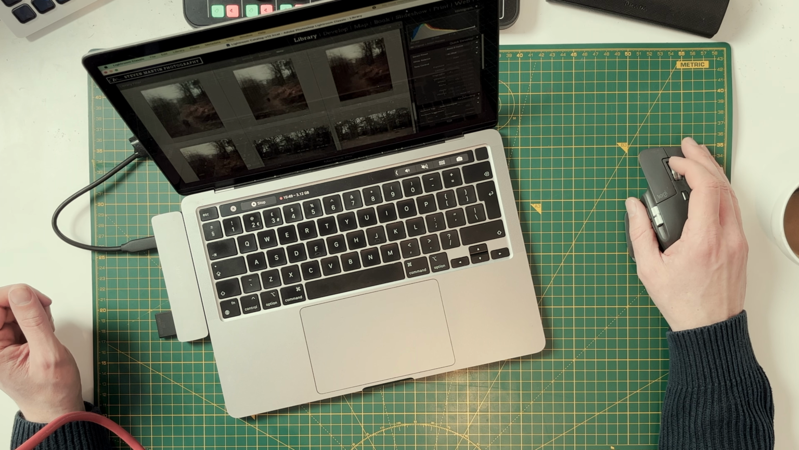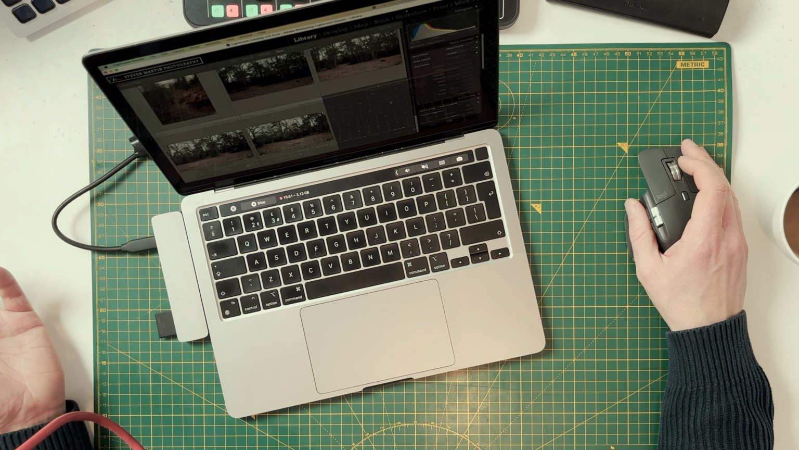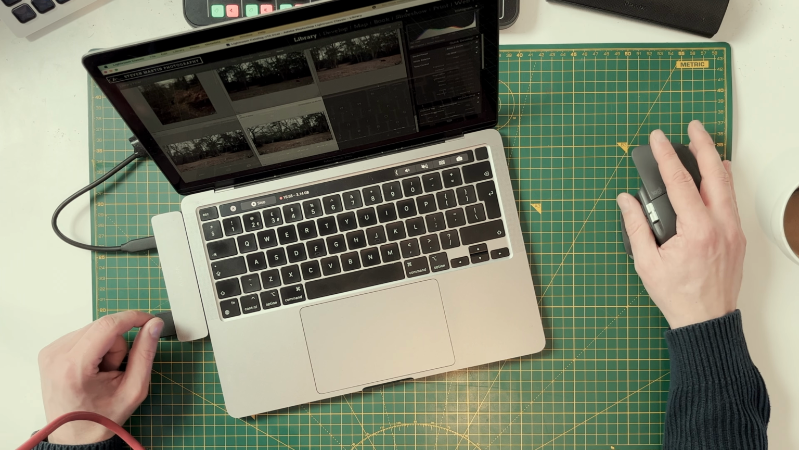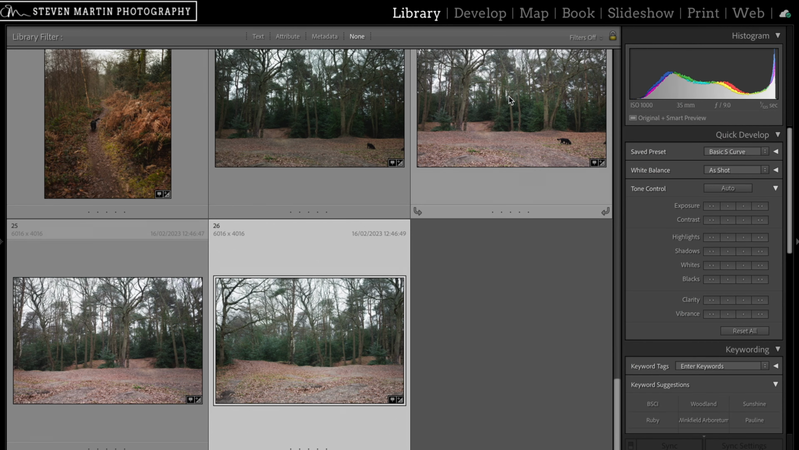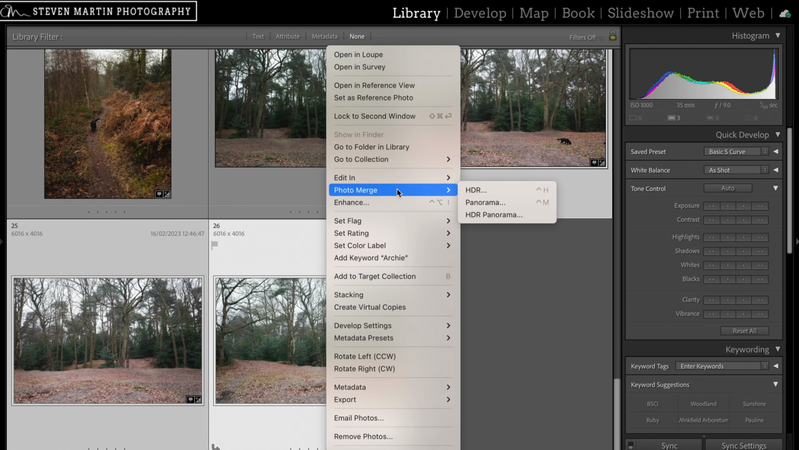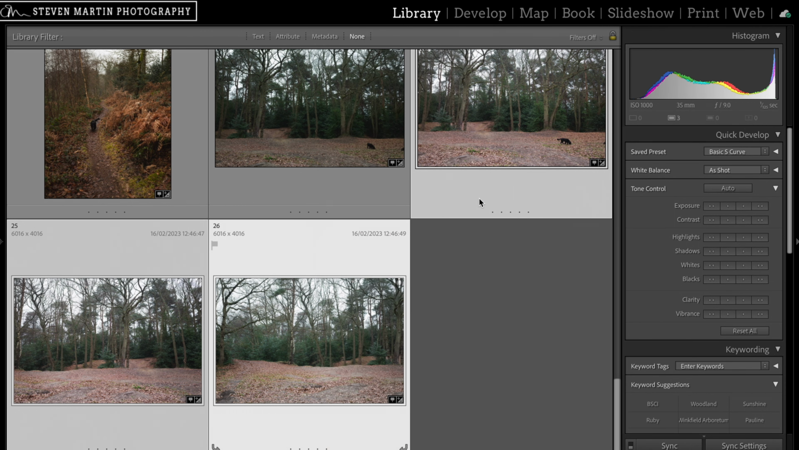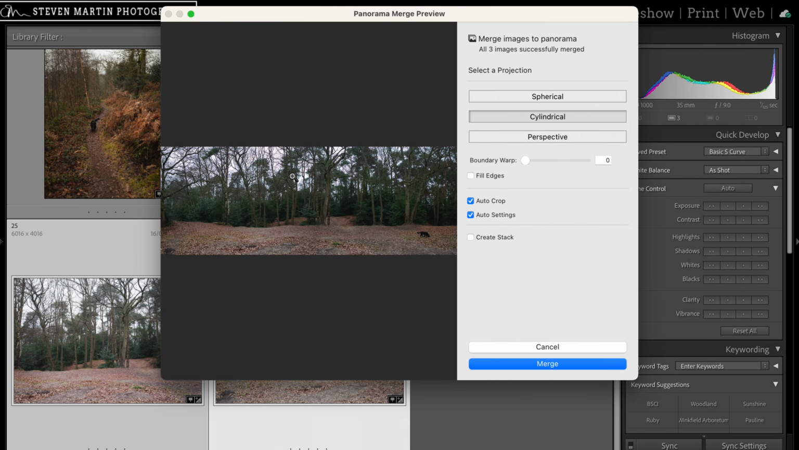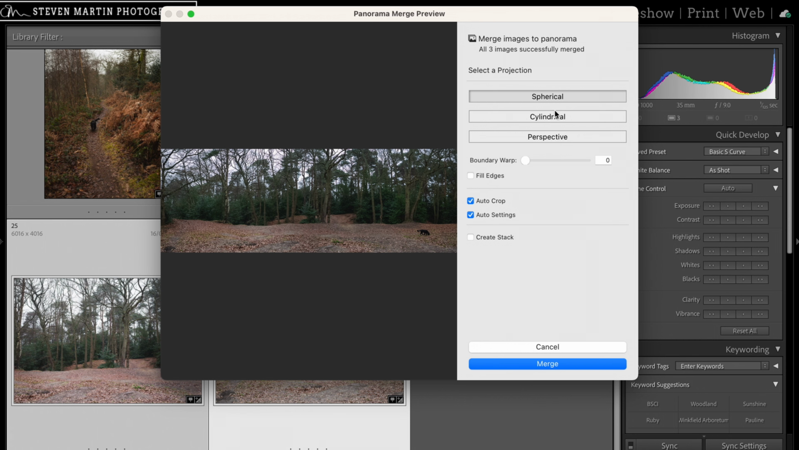And these are some of the other pictures that I've taken. And one thing that we can do with these ones is stitch these together as a panorama. So let's select these three. Right click on there and photo merge and panorama. Lightroom will generate a preview of this, and there we go, it stitches them all together without me having to do any work really. So you can choose a different kind of projection and see what it looks like.